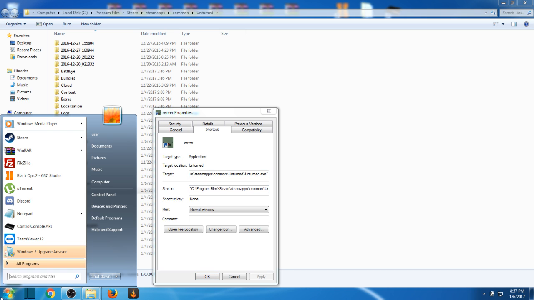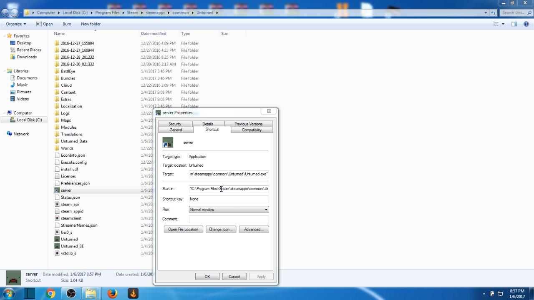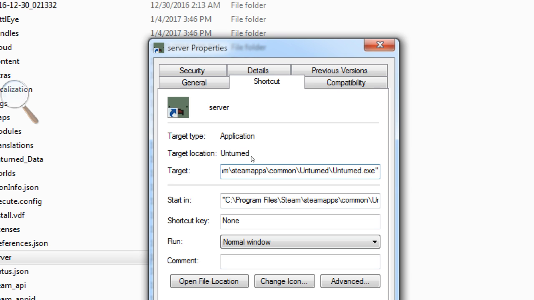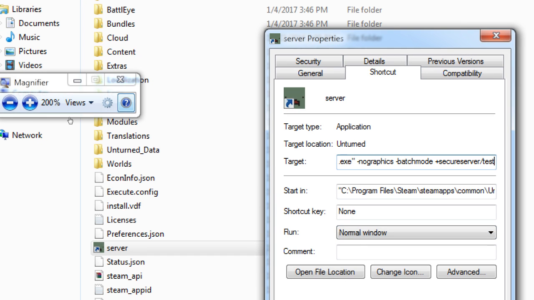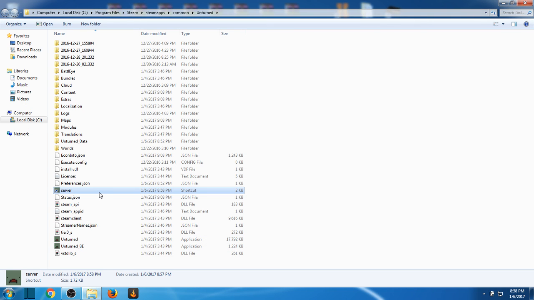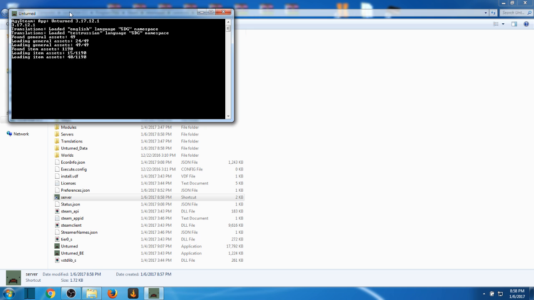Go right here. I'm just going to magnify this and bring it up a little bit. Right here, you need a space, hyphen, nographics, space, batchmode, space, then plus secureserver slash whatever you want. I'm going to put test, and as soon as you're done, you can just exit out. Apply, press OK, double click on the server that you just made, and just wait for that.